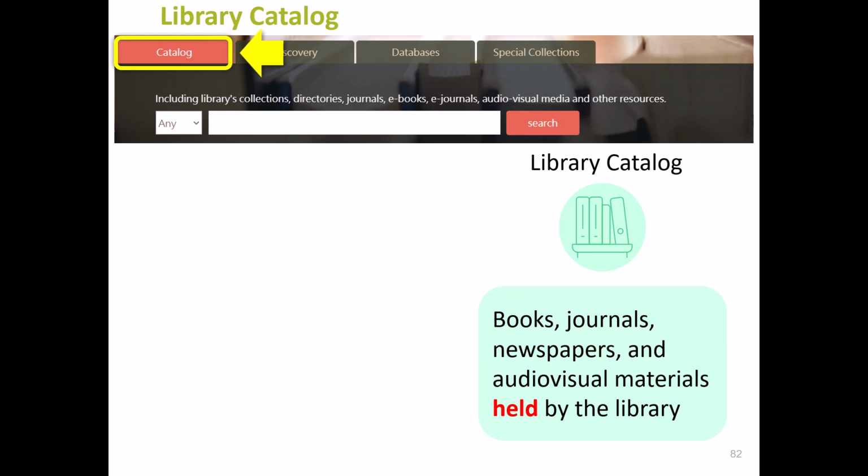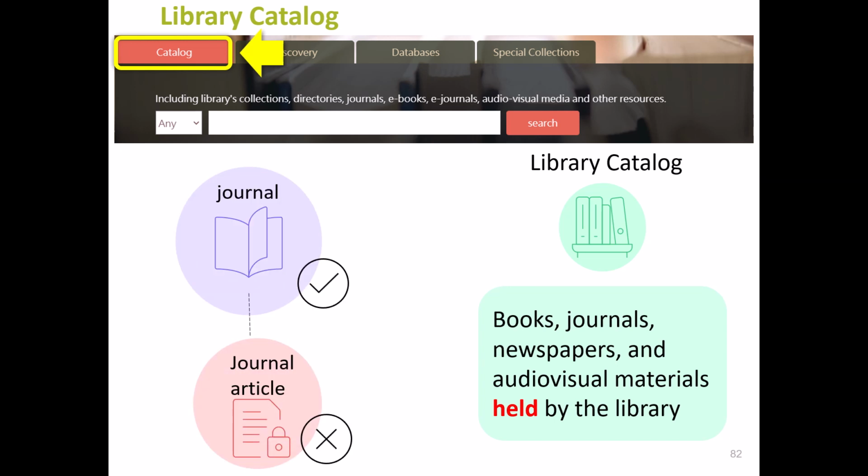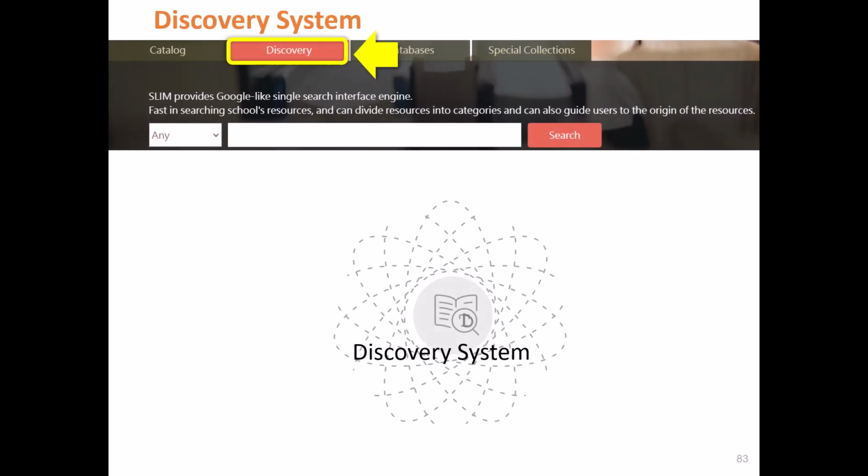Let's review what we said about the catalog so far. The catalog allows you to search books, journals, newspapers, and audiovisual materials held by NTU Library. And you can search for publications the library has on the shelf or in electronic form like e-books or e-journals. However, the library catalog can only search for the name of a journal, not the articles inside of a journal. And that's why we have the discovery system.